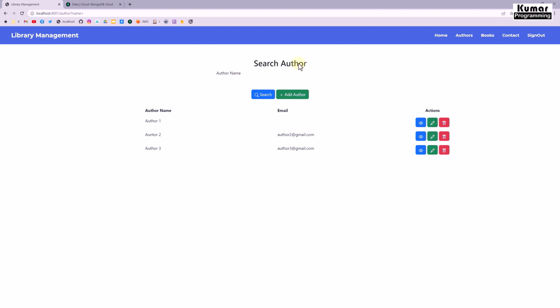Okay, so now from authors, our search functionality is working, as well as our add author functionality, and we are seeing the list of all the authors as well. Now we are going to work on the view author functionality. For the view author functionality, once the user clicks on view, that specific author is going to be displayed in a separate page.